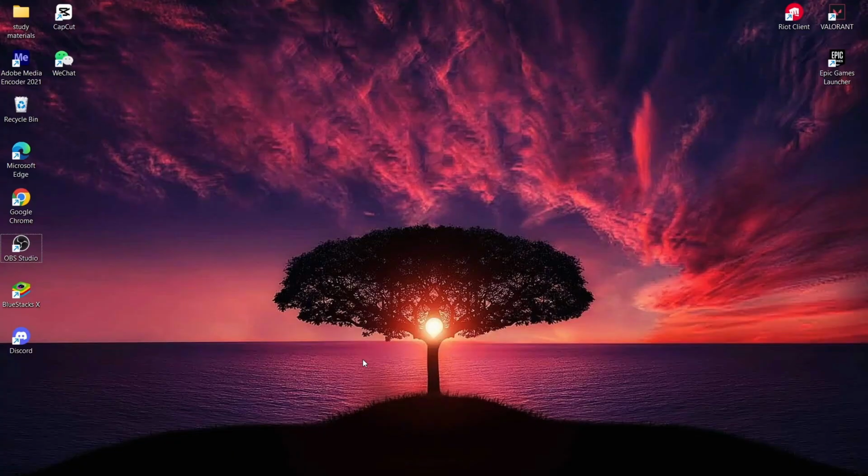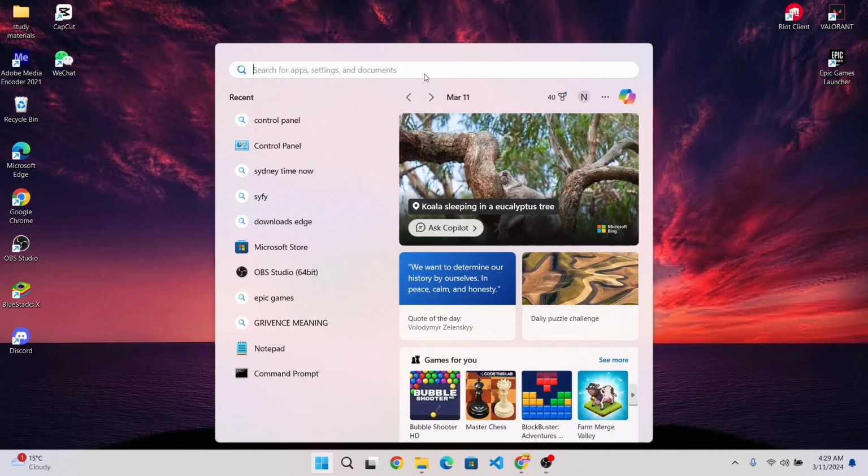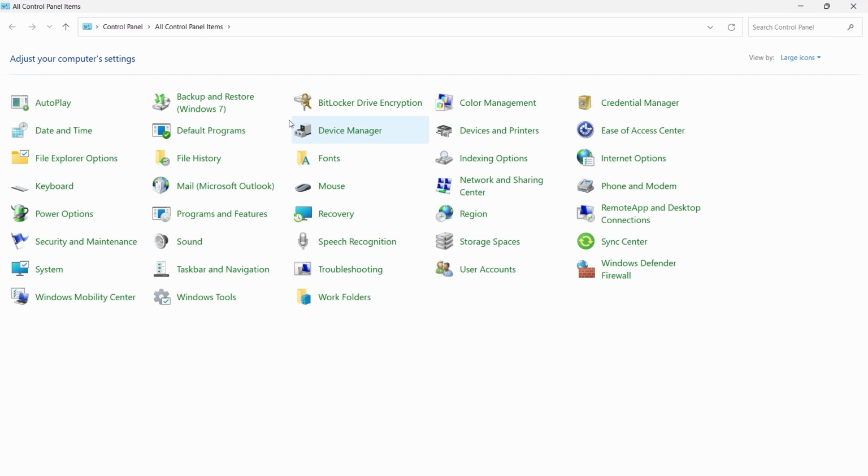So let's get started. If you want to fix that problem, what you can do is simply open up your laptop and then tap on the Windows key. After tapping on the Windows key, in the search bar you can search for control panel. Here you can find control panel, and now tap on this option which says power options.